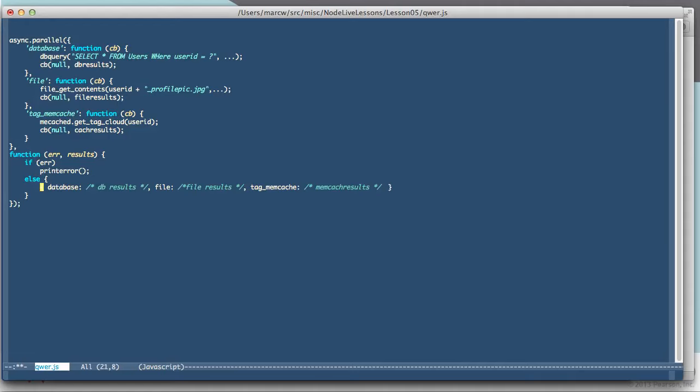And so that's a way you can execute stuff in parallel using async. And if you don't care about the order and you just need to do a lot of stuff at once, that's pretty cool and pretty powerful. There is an even cooler and more powerful function called async.auto, which lets you combine the best of the serial execution and the parallel execution.